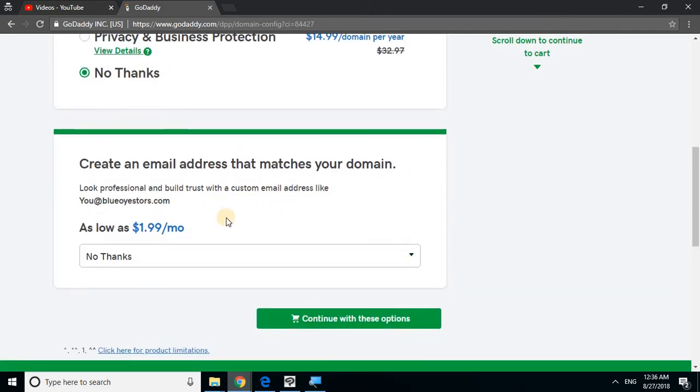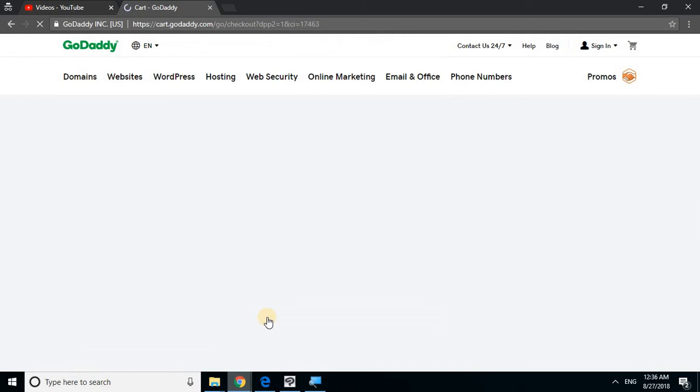And if you want, for basically $2, you can create your own email address. Having a Gmail account isn't seen as amateurish, at least not to my eyes. You don't need to have your own business website email unless you're a huge business maybe down the road. If you want it for just say vanity, I guess you can have it. But again, you don't need it. So let's just do no thanks and no thanks. Continue.